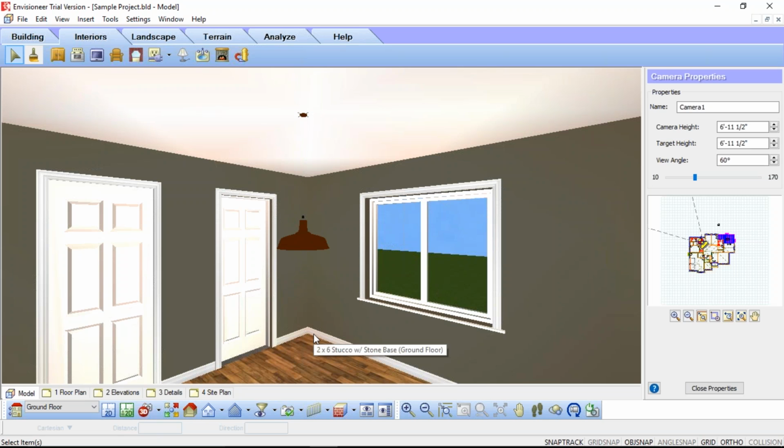So that's how we can create lights and bring in custom SketchUp objects again and actually give them light bulb properties that they can emit light and help us with our renderings as well. So that's everything I wanted to cover about SketchUp today.